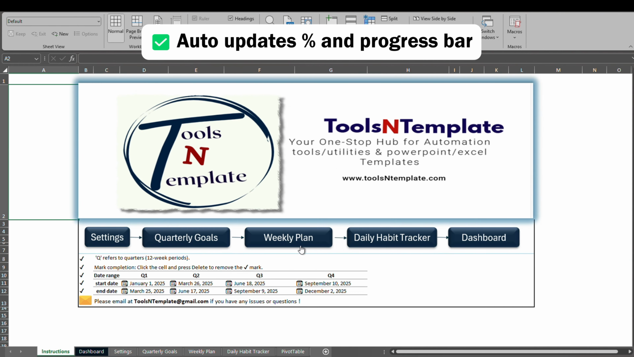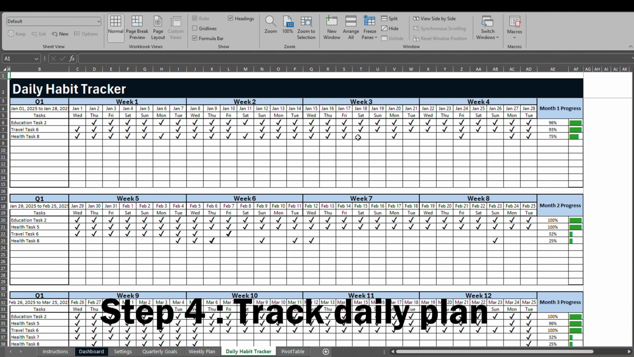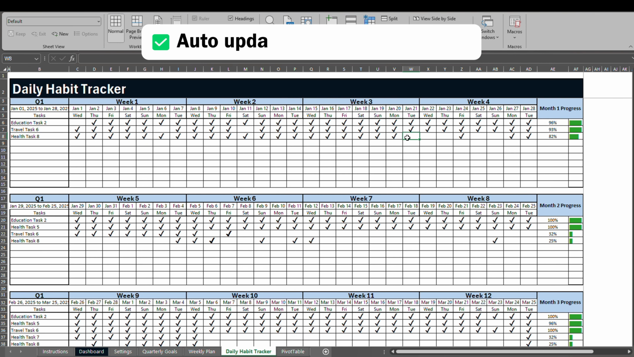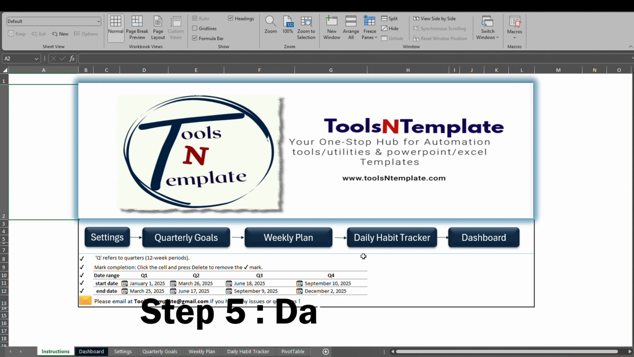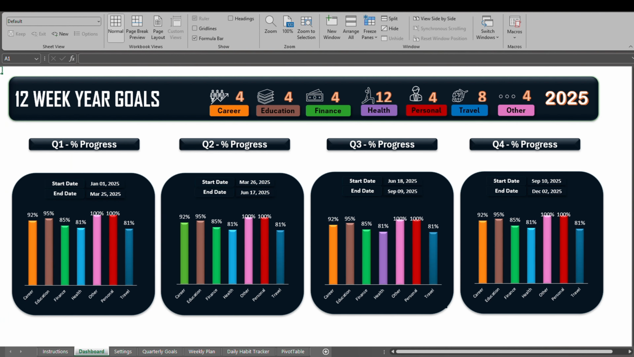Step 4. Track daily plans. For daily habits, switch over to the Daily Habit Tracker tab. Mark your tasks as completed and this will feed into your overall progress as well. Step 5. Monitor your results in the Dashboard tab. Once you have input your goals and tracked your weekly and daily progress, visit the Dashboard tab to view your results. Here's what you'll see.